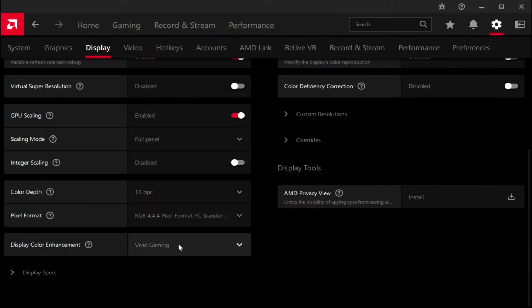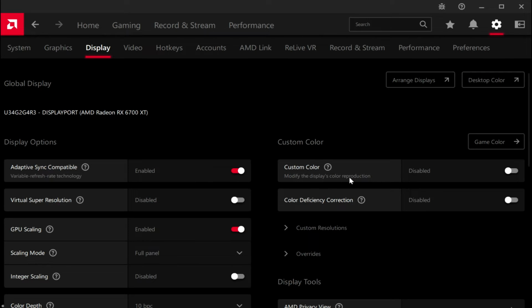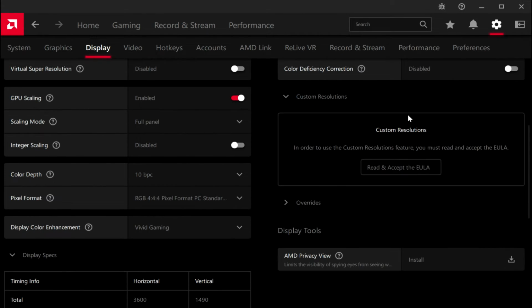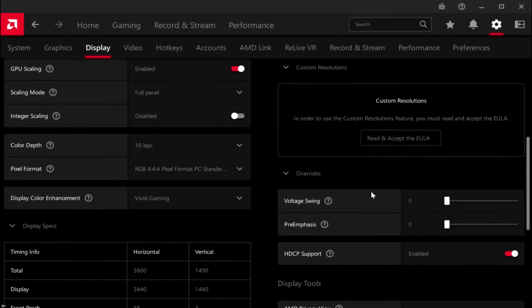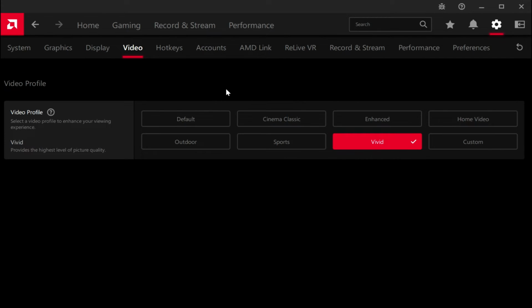Now, I've experimented with this recently, and you know what? I actually like the colors that I'm putting out with this. It doesn't really affect my performance at all, I don't think. And I have it on Vivid Gaming. That's something new that I tried. All right, what else we got here? Custom color, color deficiency, I have all that disabled. Custom resolutions, I'm not going to play with that today. I was going to do that earlier and I decided not to. Everything else is the same. Okay, video, I have it on Vivid.